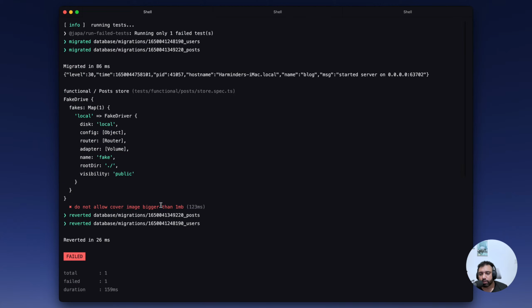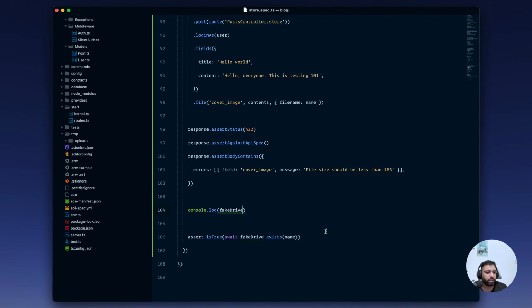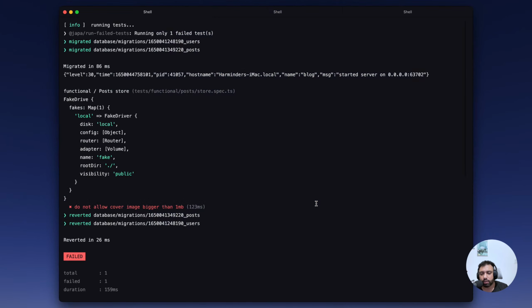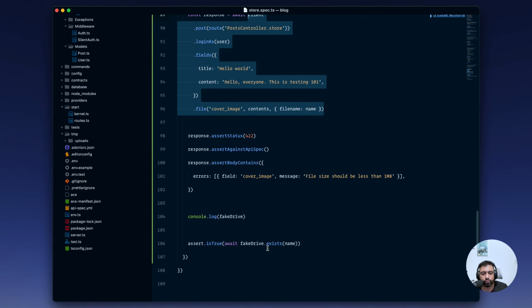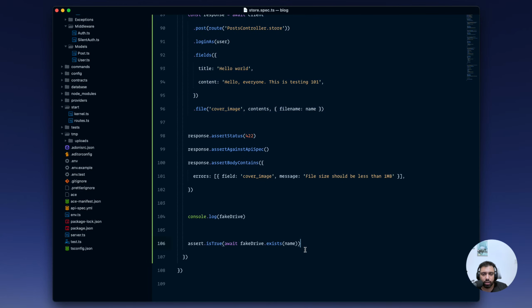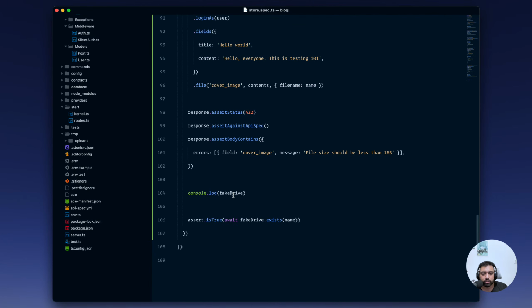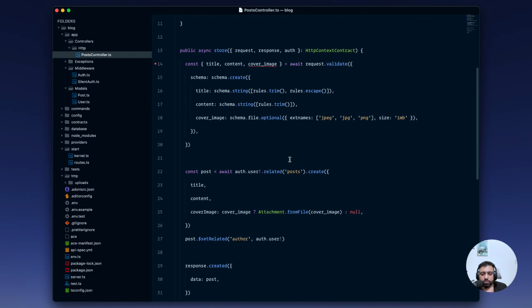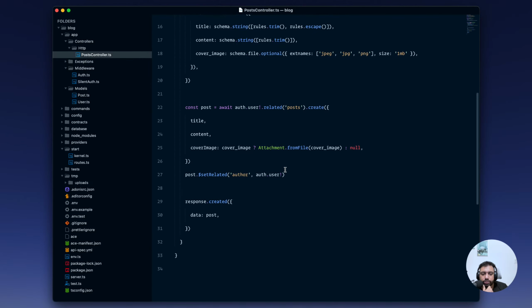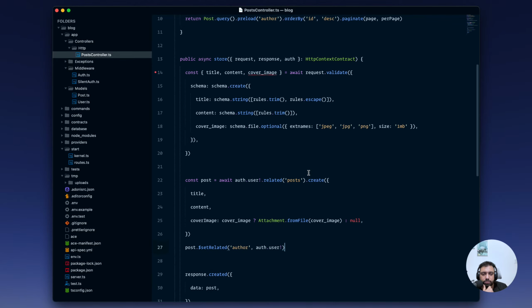So it says fakes. We are using local, the disk of local, name, visibility public. Yep, that looks fine to me. Validation, nope. It's not a validation error. What is really happening is we have uploaded this file and now we are expecting this file to exist by using this fake drive. So let's go back to our code and see what can be the reason.